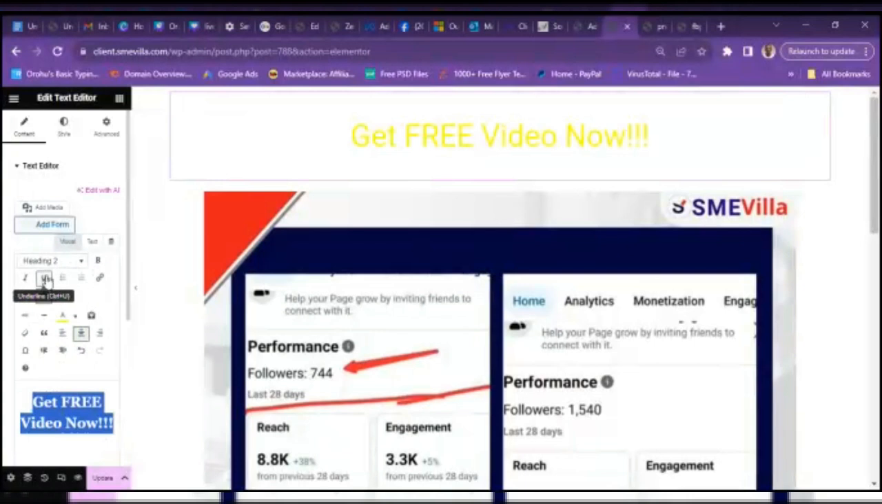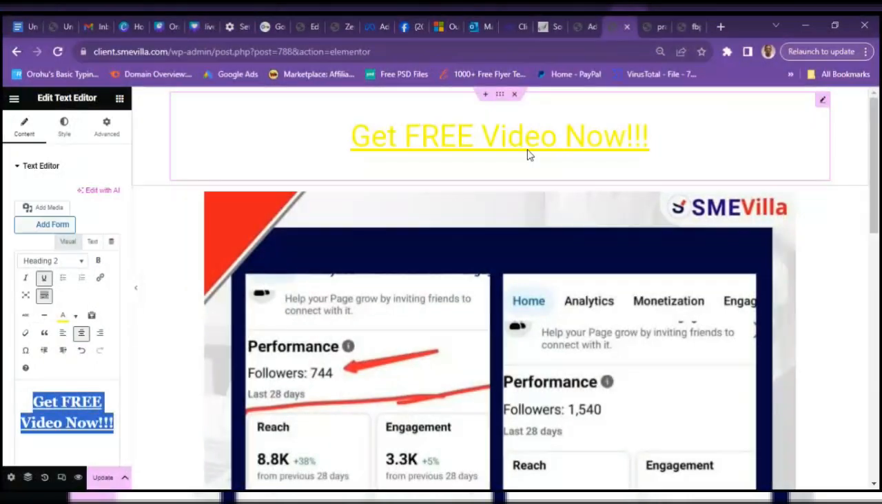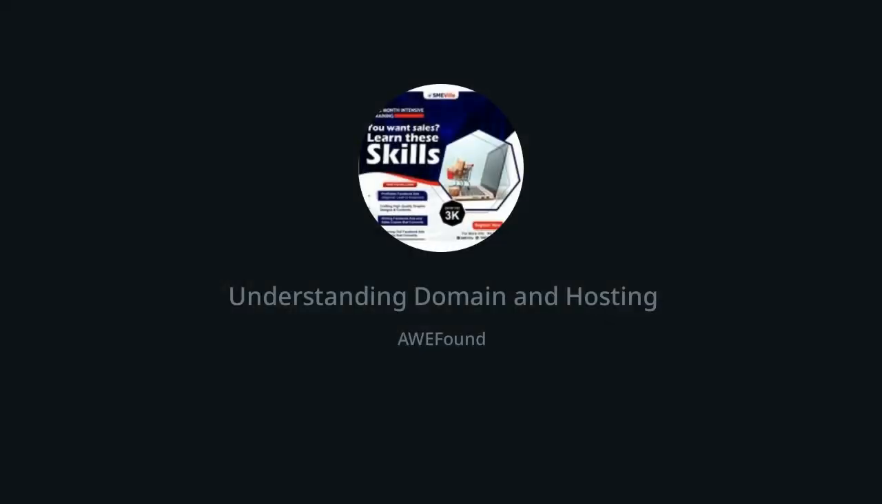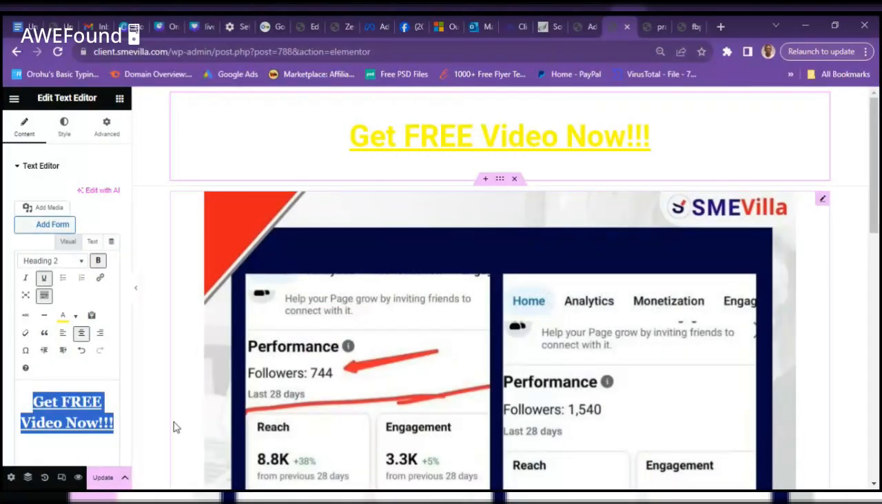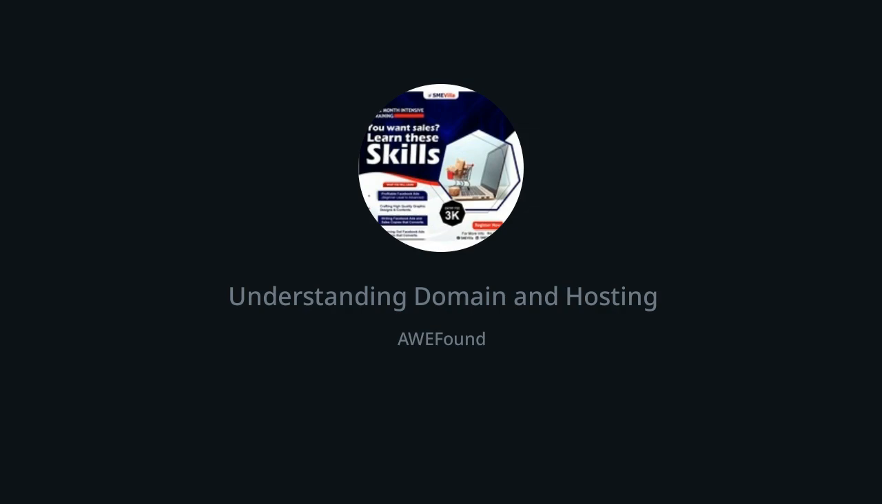I can click on underline. Then this will be underlined. Can you see? Then I can click on bold so that it will be bolder. Can you see? Then I will always click on what? Update. Then the next thing is background.